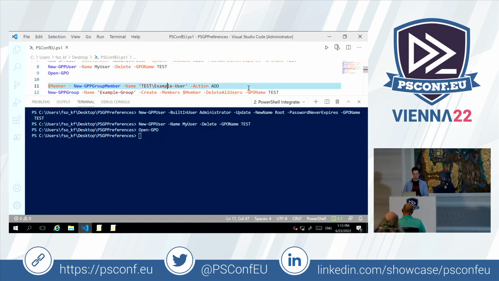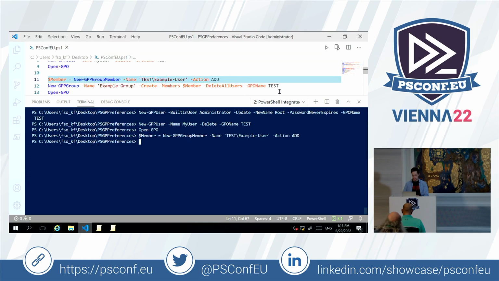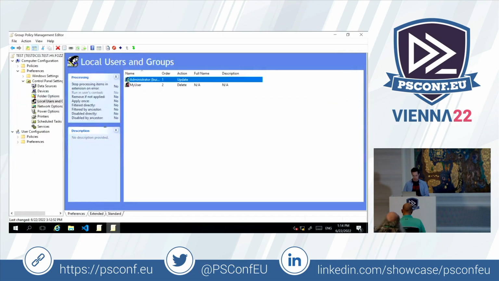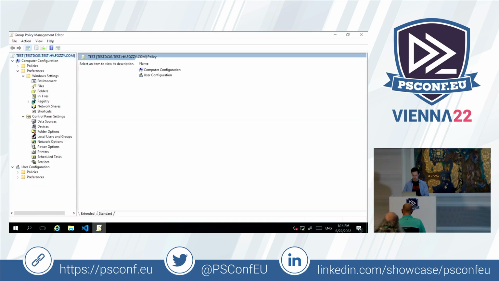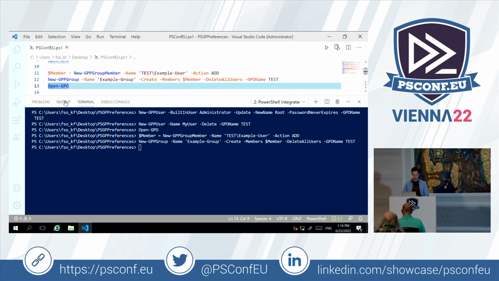Of course, we can also create groups with this module and put members in these groups. To do this, first we should define a member object and then create a group with this member inside. But if we refresh our group policy in the GUI, we will not see our changes because it doesn't actually reread the configuration file. Each time you do something with PowerShell and you want to review it through the GUI, you must close an existing window, if there is one, and open it again.